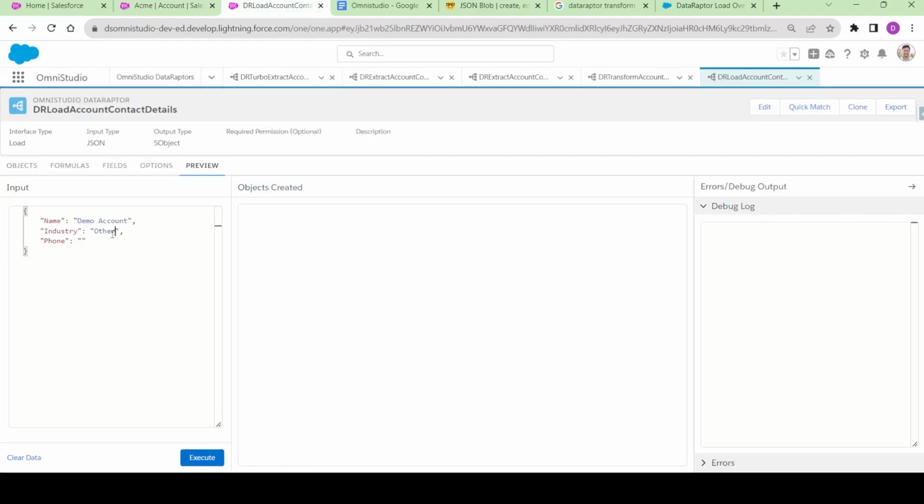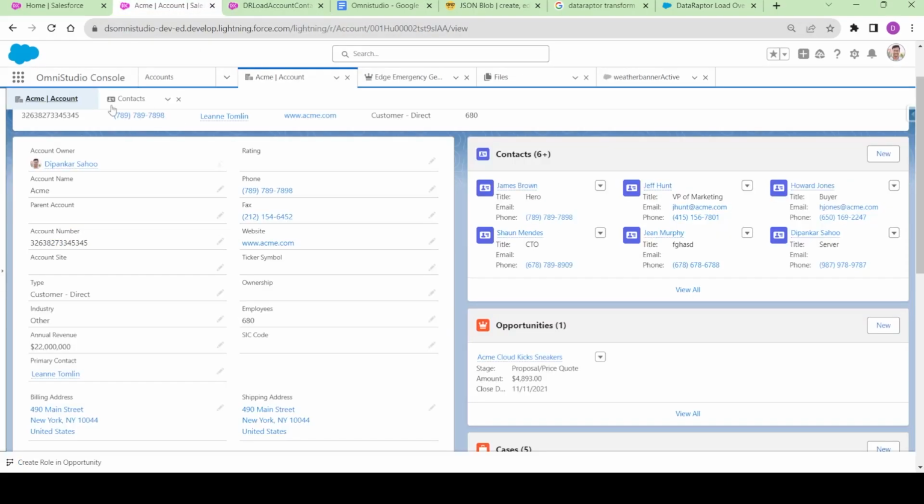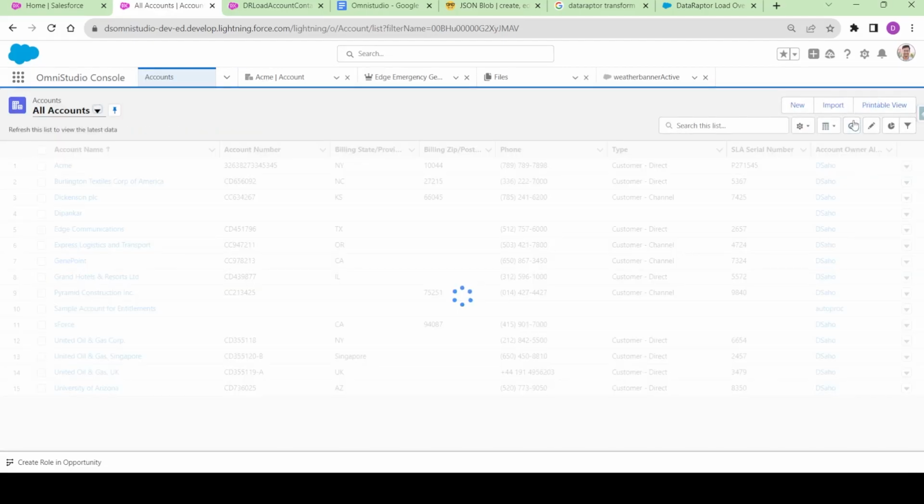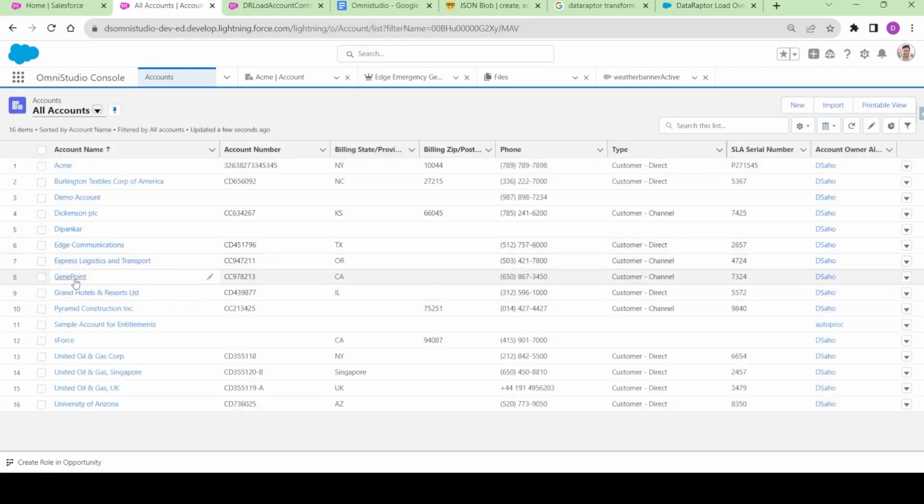Industry should be Other, and phone should be, I think it needs 10 digits. Now it's 7, 8, 9 and 10. Now just click on Execute, and just like that an account would have been created. Let's go and verify over here. Let's go to this Account tab and click on refresh. There should be a demo account. You can see it over here.